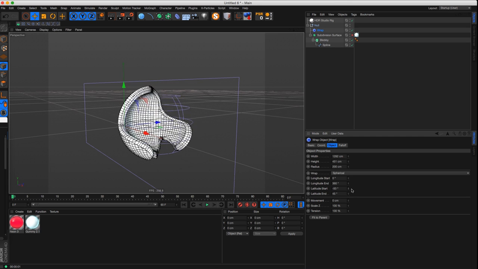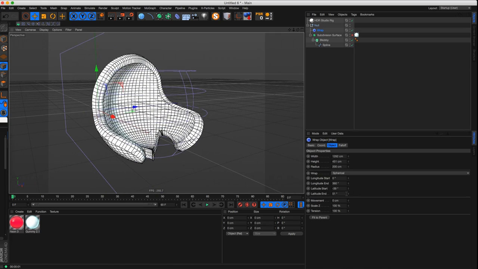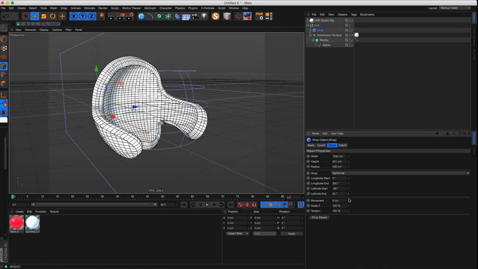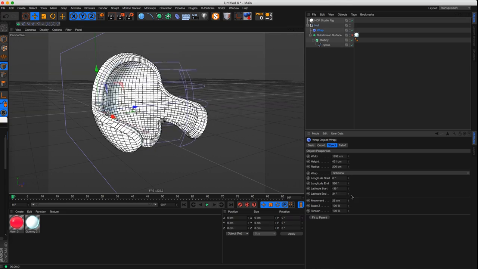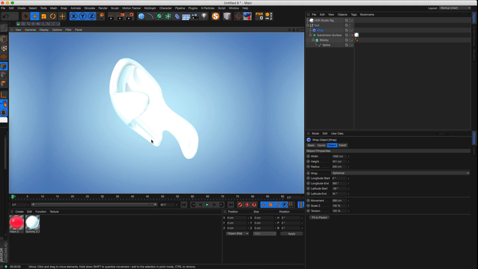And then again, we can adjust how far up our geometry goes by adjusting the latitude start. So you can see if we push it too much to the top, it starts to pinch. So we don't want to get too close. And same thing for the bottom. You can see that the bottom of our geometry is kind of pinching a little bit. So you just want to tweak this enough. And you can also move this if you wanted to do it like a twisty kind of thing. That looks kind of cool.